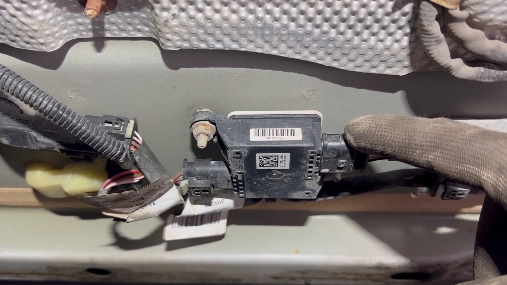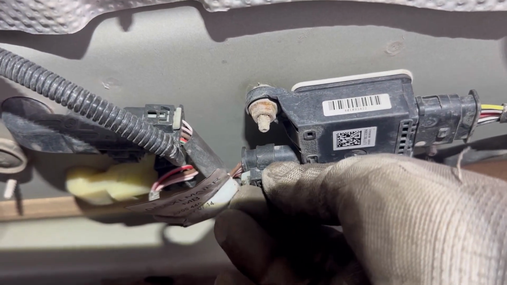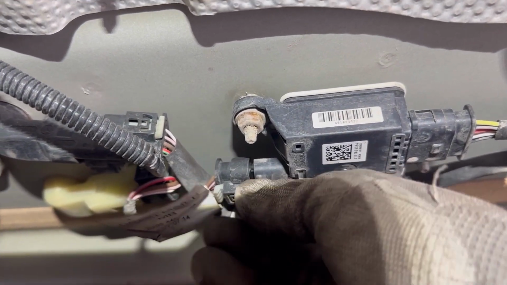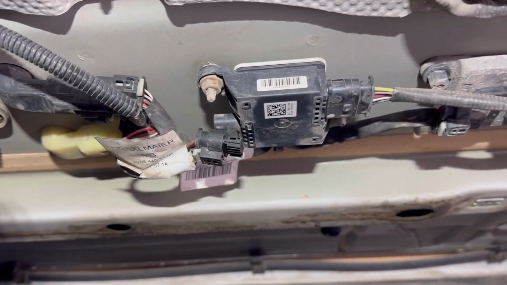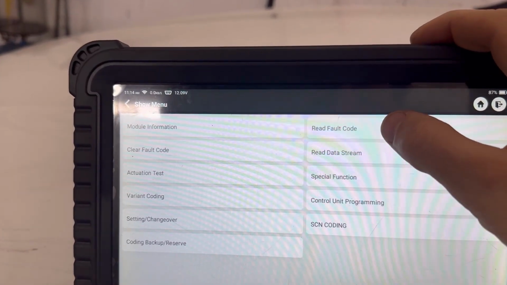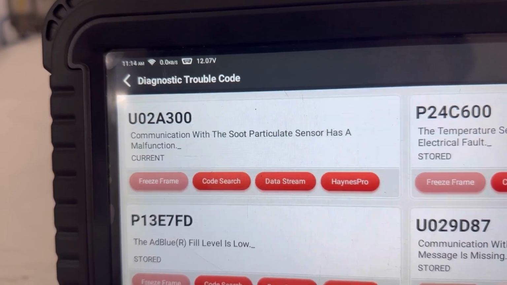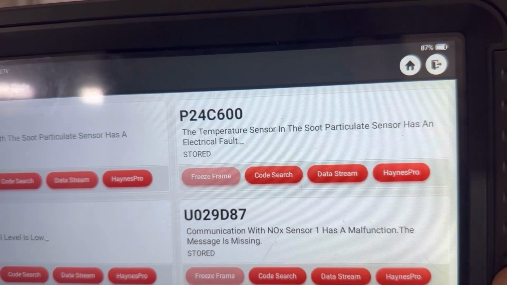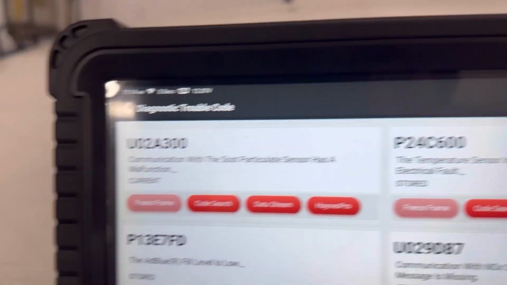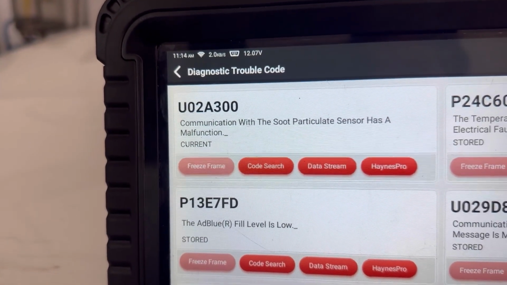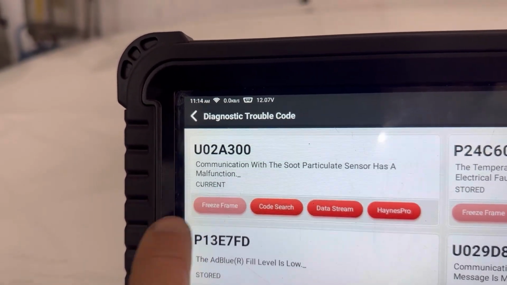The first test that we'll do is we're going to disconnect the electrical connector for this sensor, and we'll see what kind of fault code will display on the scan tool. So now we'll read the fault codes and we'll see what will show. We can see the first fault code, communication with Soot Particulate Sensor, has a malfunction, and this is the second one that we had. So you can see the first two fault codes are about this Soot Particulate Sensor. So this is the right sensor that I disconnected.